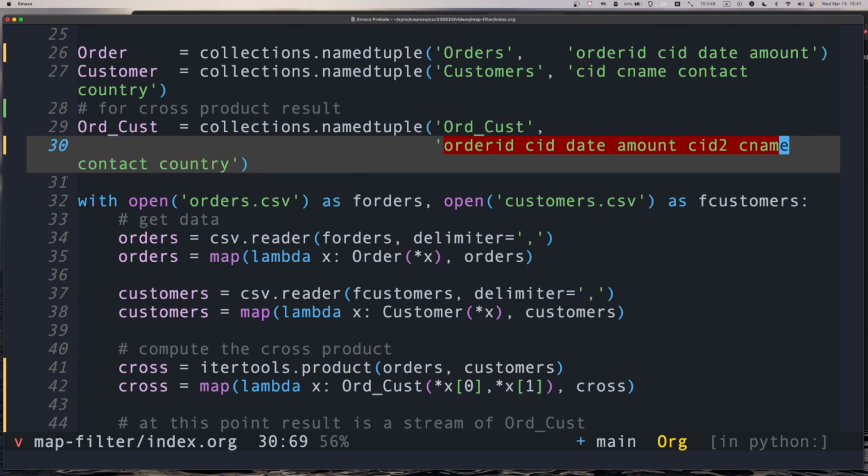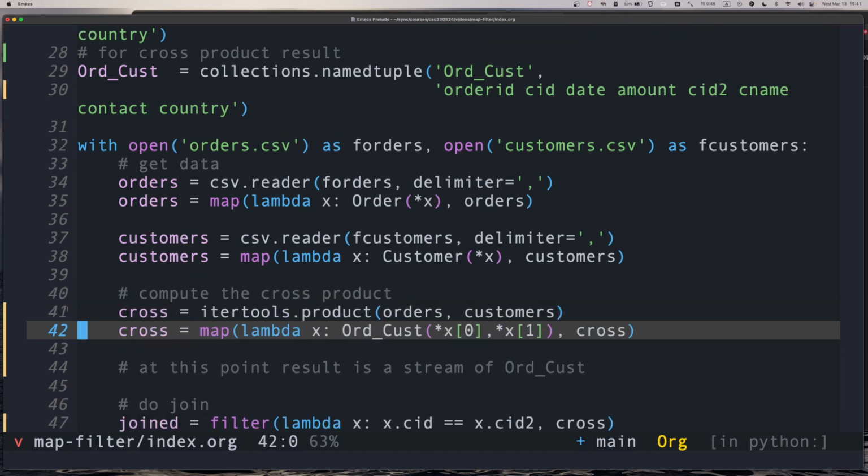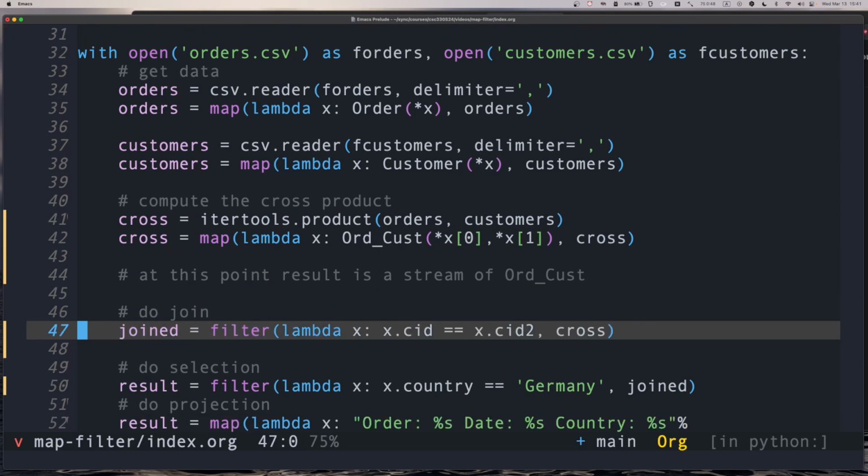Order ID, CID, date, amount, CID2, CNAME, contact, and country, which is just concatenating order with customer. I use CID2 because I need to use different names for the customer ID. Okay, so I have done that. Now I can do the join. So the join is a filter where the CID of the order has to be the same as the CID of the customer. So keep only those ones that match. So at this point, now I have the join of the two CSV files.